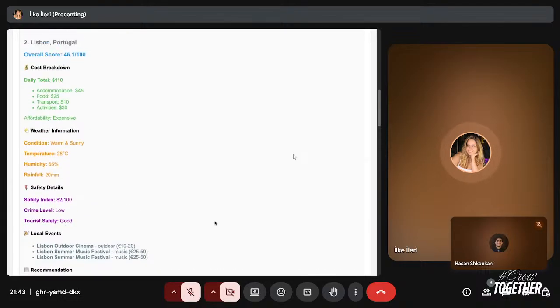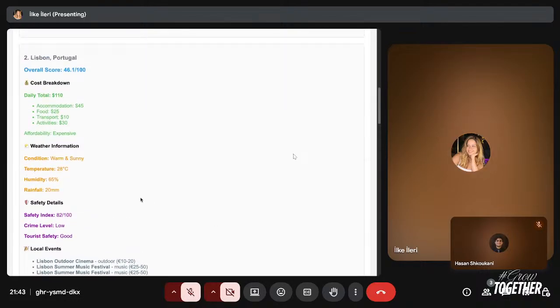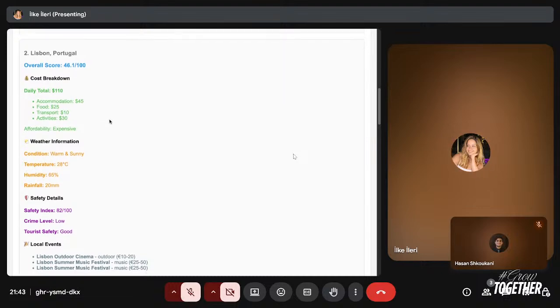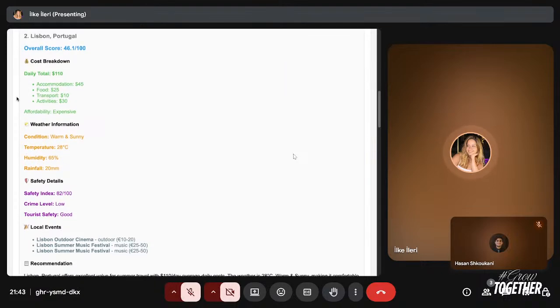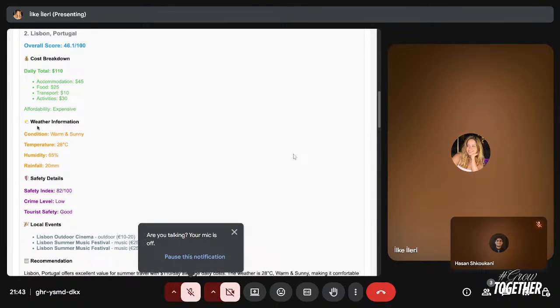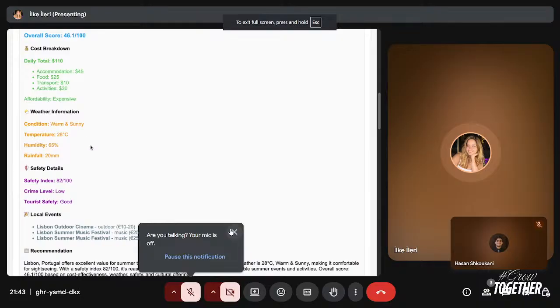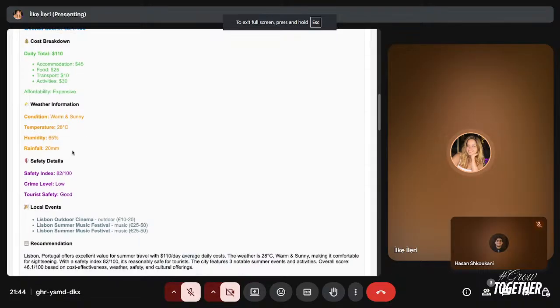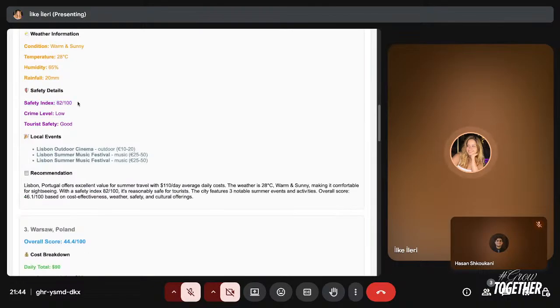Our second city is Lisbon, Portugal. Overall score is 46. I want to score 46. This is why we need human input, guys. Daily total, oh, I can see why, is $110. We have the cost breakdown, the weather information, again, warm and sunny, humidity, rainfall. Safety index is 82%, which is better. Let's see what our LLM thinks for us.